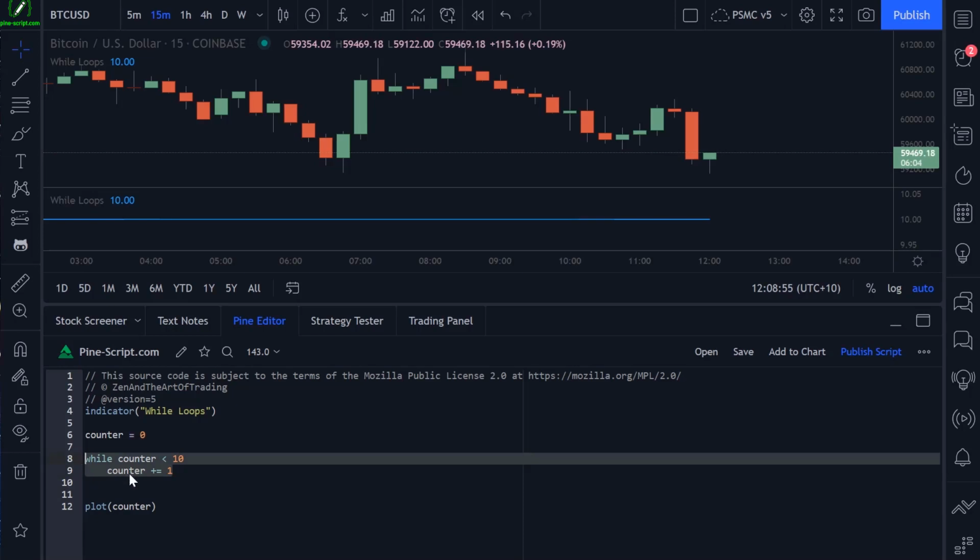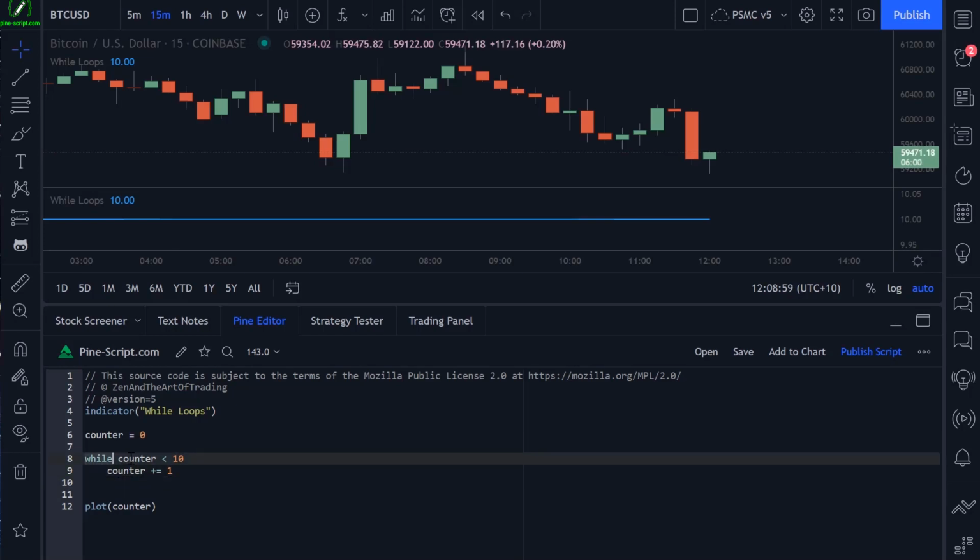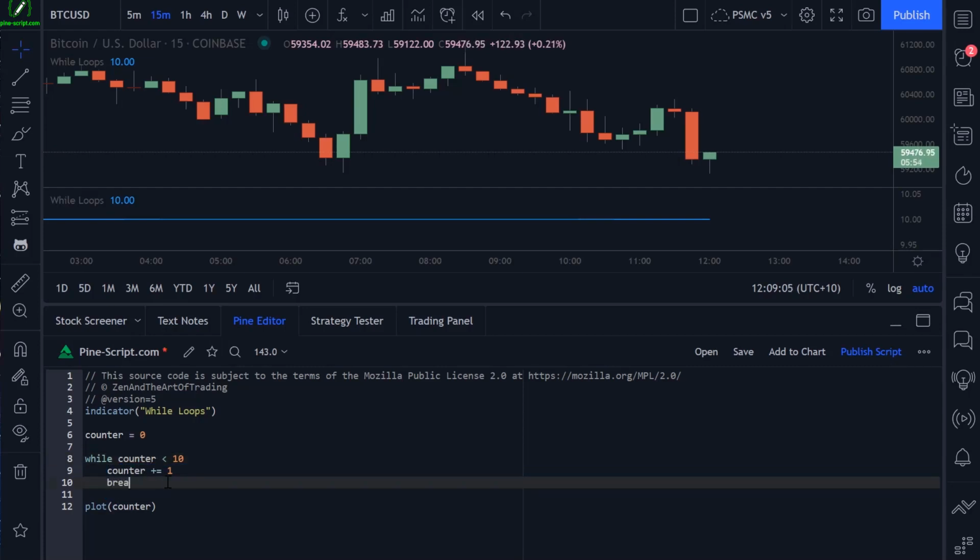So this is pretty intuitive in terms of how loops work. While this is true, do this until this is no longer true, or we tell the loop to break. You can also use the continue keyword in here, or operator, or clause, whatever you want to call it, command. You can use the continue command to skip this loop the same way we could do that with for loops.